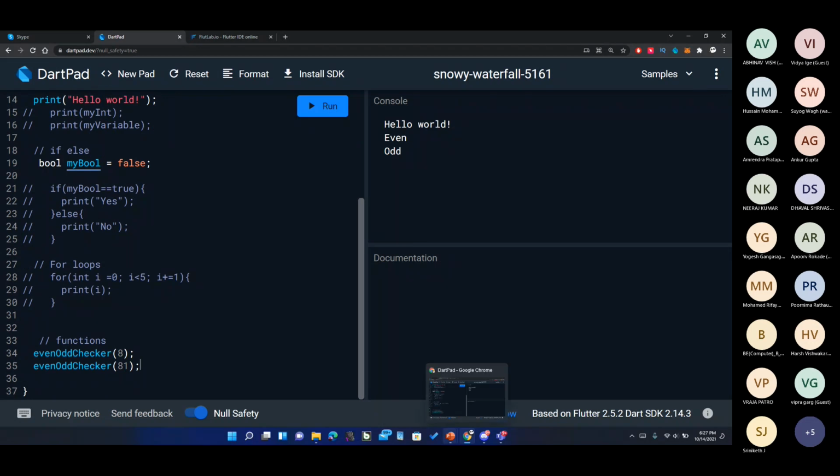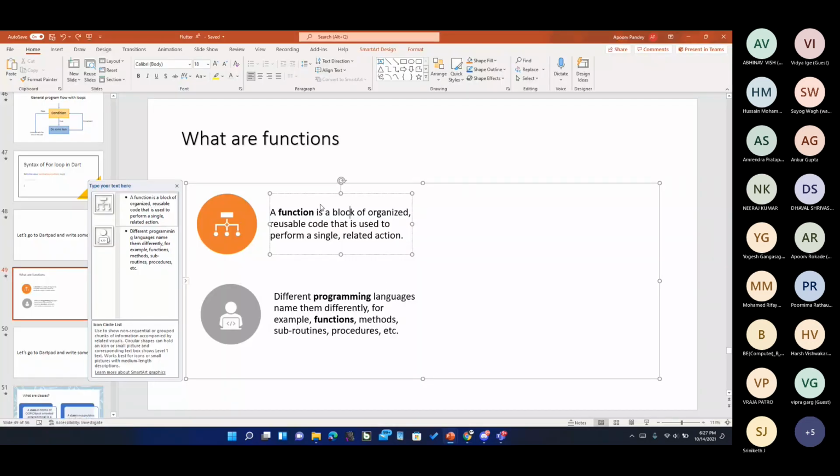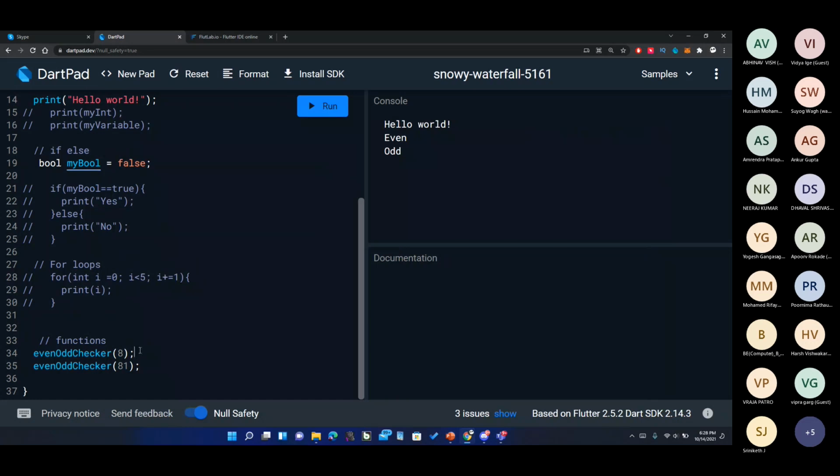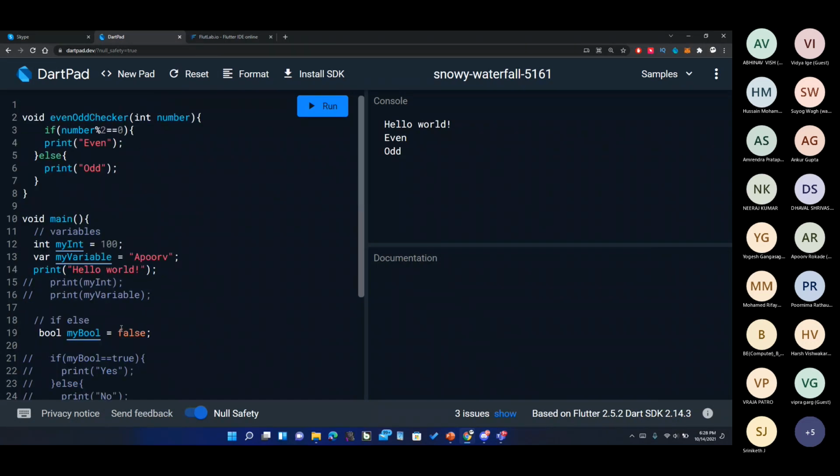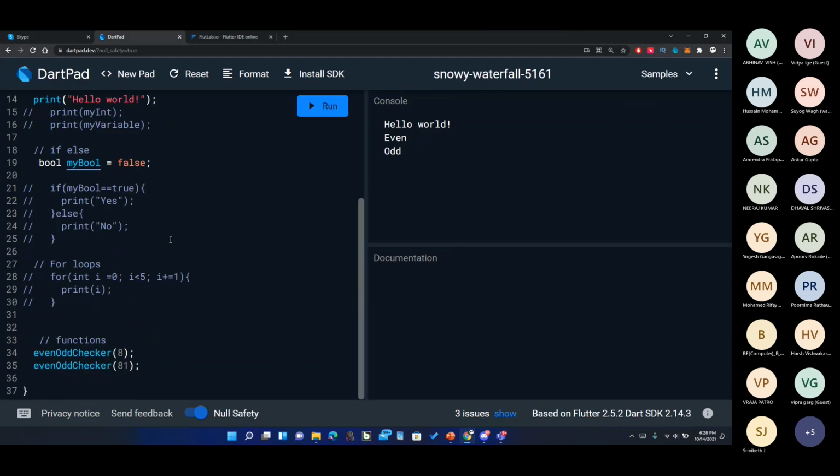So now it matches the definition exactly, right? What was the definition? A function is a block of organized reusable code that is used to perform a single or related action. Exactly this is happening over here. See, this is a block of organized reusable code that we are using to perform a single particular task, right? Exact definition. So very simple up till now.